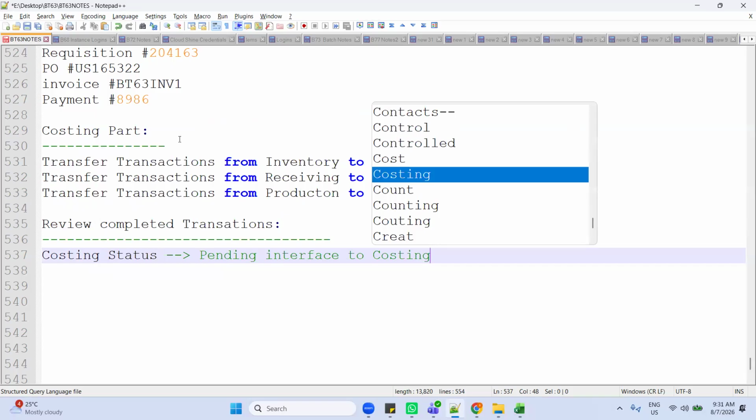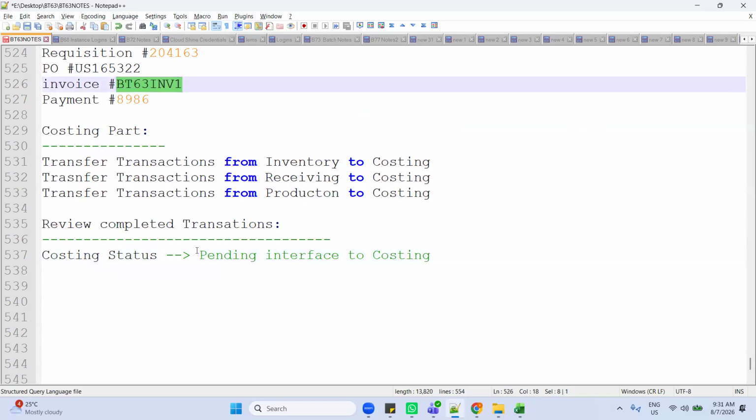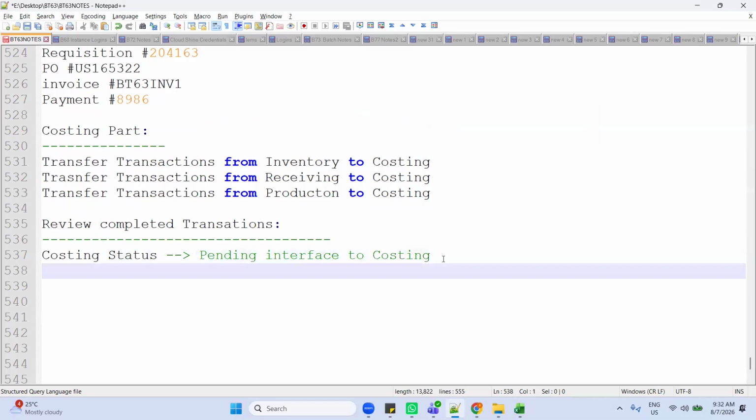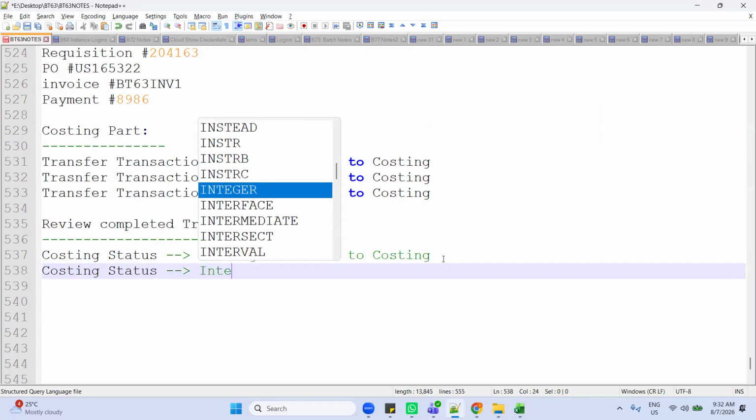Whenever I do any kind of receiving, for example, in this case, we have received this PO, the initial status of this particular transaction will be pending interface to costing. Once I run this program, inventory to costing and receiving to costing, it will change this costing status to interface to costing.